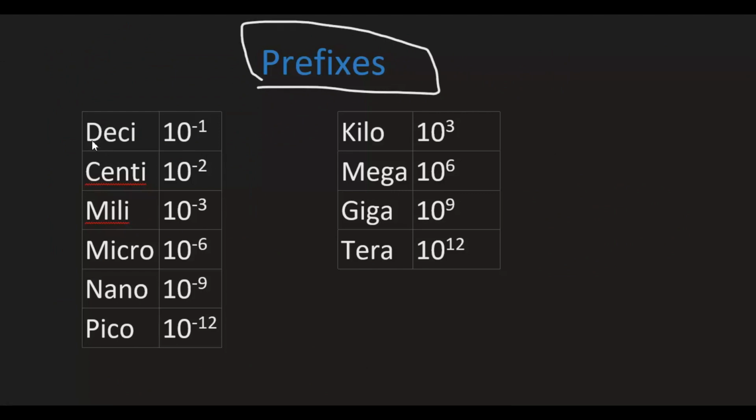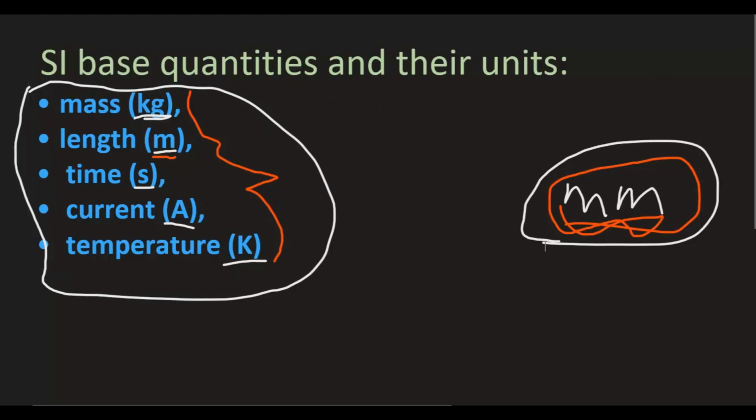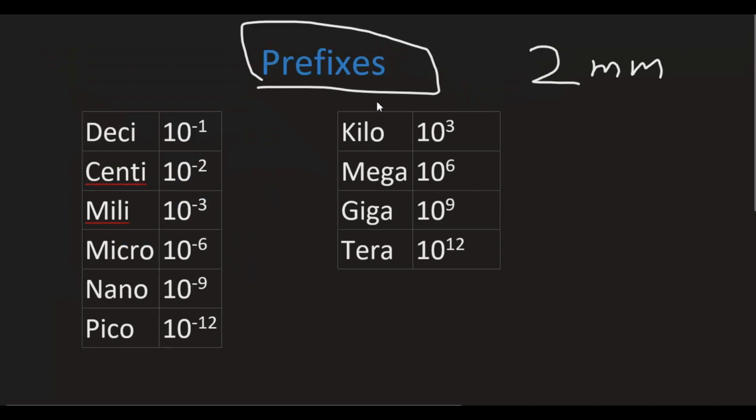For example, you have a value in deci, for example decimeter or decigram, or you have a value in millimeter or milligram, and you want to convert the value to a standard value. For example, you want to convert millimeter to meter, right? So for example, I have 2 millimeter and I want this value in meter. Why meter? Because we know that all our calculations need to be done in meter. So to find 2 millimeter in meter, I'll just multiply 2 into 10 to the power minus 3 and I'll get my value in meter.